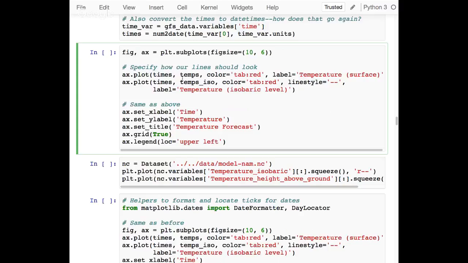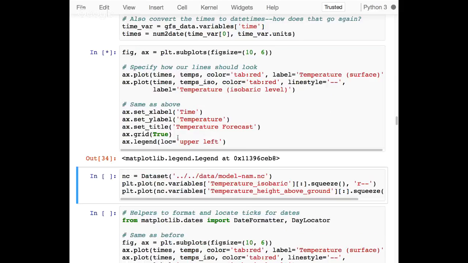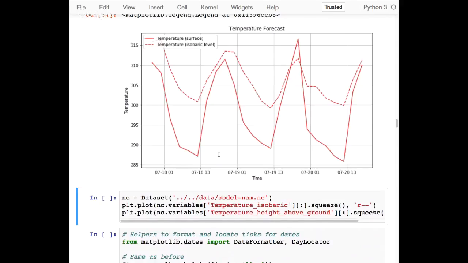Then from here, we're just going to plot. So we're going to say ax.plot, the times, the temps. We're going to make it red. We'll give it a label for the legend. And we'll call plot again with times and temps ISO, make it red again. We pass it a line style of dash dash, which means a dashed line. And give it a different label. We set the X label to time. We set the Y label to temperature. We set a title. Tell it to turn on the grid. And then we also turn on the legend and tell it to put it in the upper left corner. So if we do that, that's what comes out.